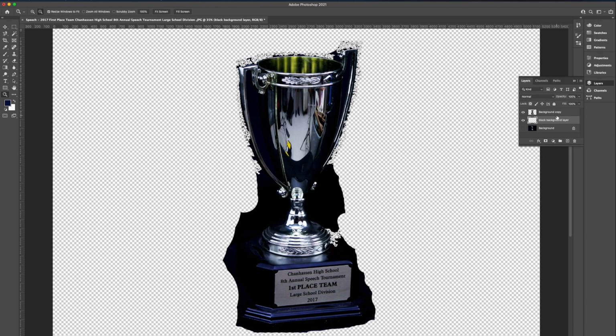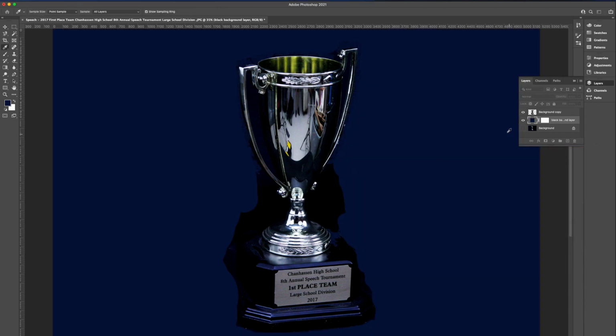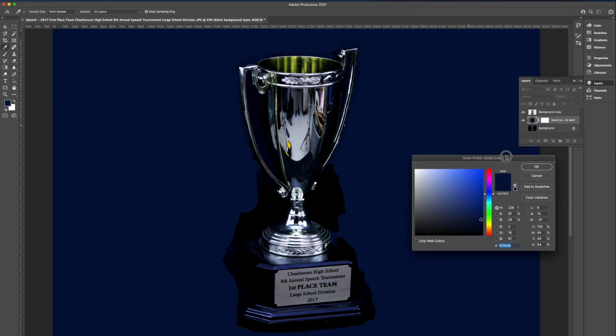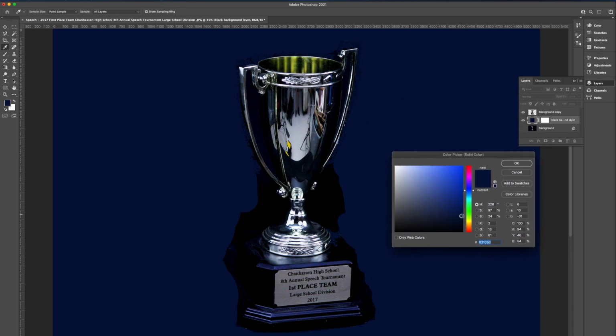And so the background will be beneath this photo, so it will show through. When I have the black background layer selected, I'm going to come over here to adjustments, and it's this little circle that was half filled. I'm going to click on solid color, and right now it's set to blue, and that's not what I want. So you'll see this color picker pop up.